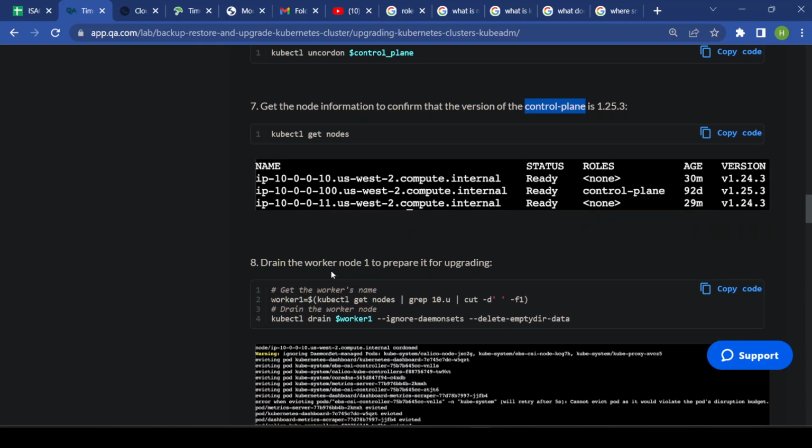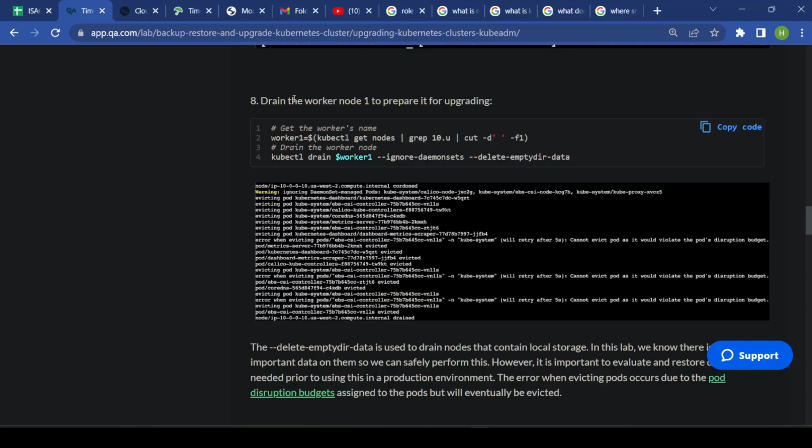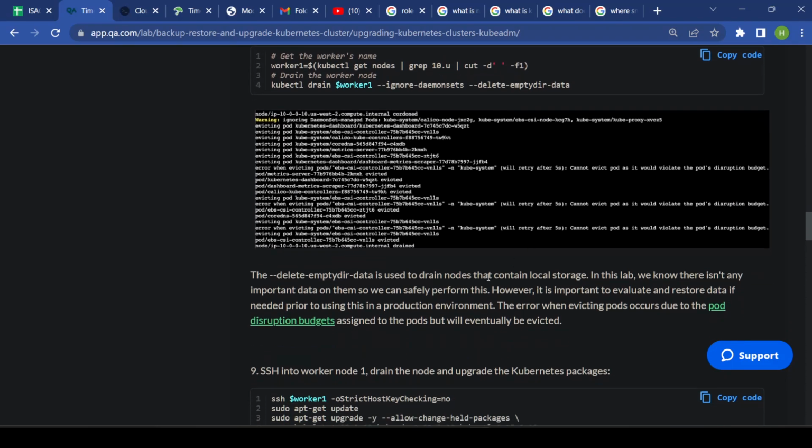So our last step is to upgrade the worker nodes to the 1.25.3 version. So here we will drain worker node 1 to prepare it for upgrading. Draining means deleting all the data present in that worker node, means all the data. So we are doing this in this lab step. But if there is some important data present in that node, then we must first perform backup and restore of that data. But for this lab purpose, there is nothing important. We know that there isn't any important data. So we can safely perform this.